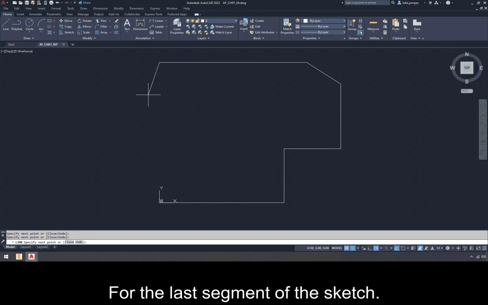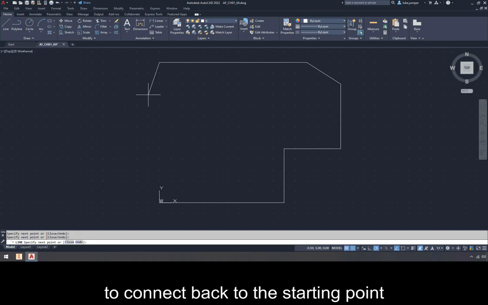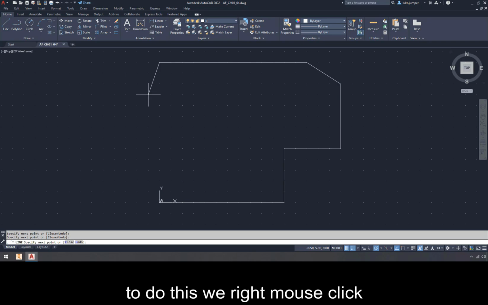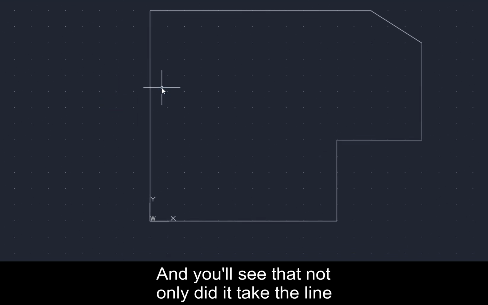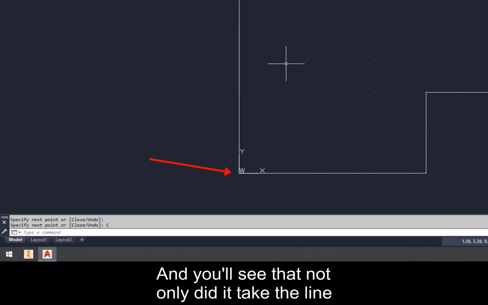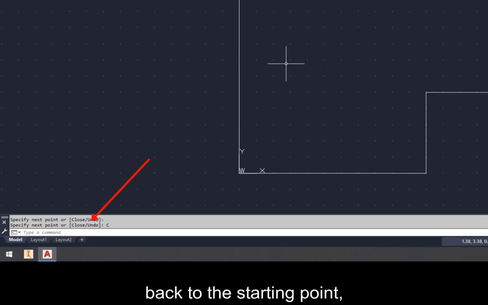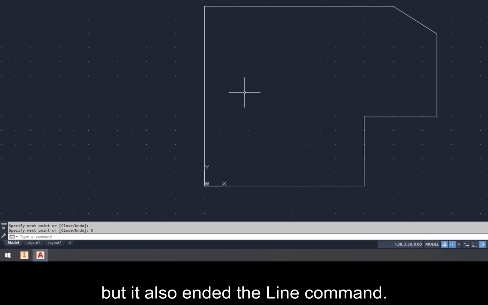For the last segment of the sketch, we can use the close option to connect back to the starting point. To do this, we right mouse click and a pop-up menu appears on the screen. Select Close, and you'll see that not only did it take the line back to the starting point, but it also ended the line command.